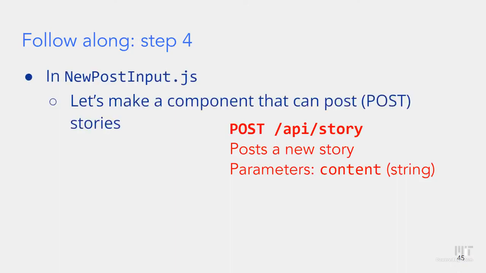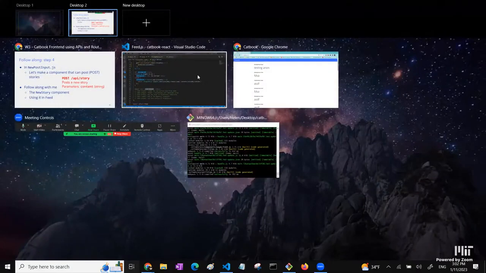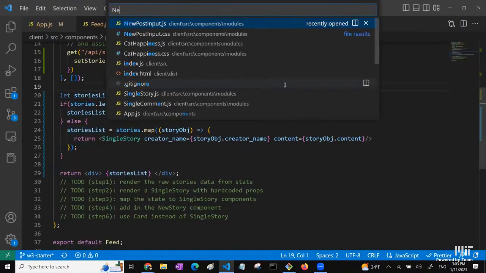We're going to make a component that can actually post stories. This component is what we call the new story component, and we're going to be using it in our feed.js. Now let's go step by step and first go into new post input.